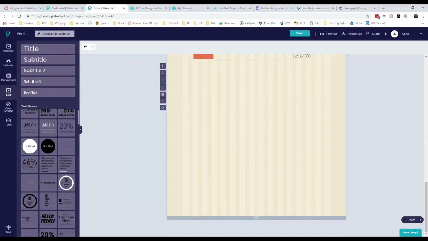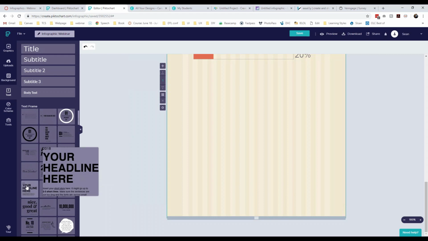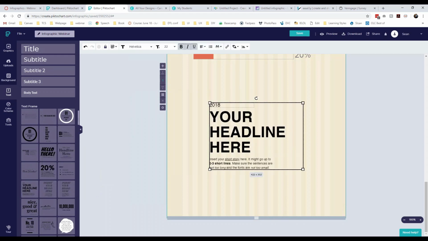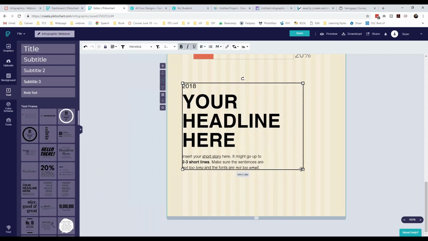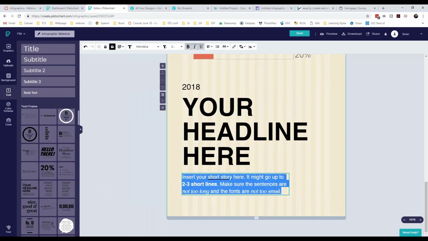Let me scroll down to somewhere here. Let's find one that might be interesting. Here's a kind of a fun one, your headline. All right, so I can move this around, and I have very basic rich text editing capabilities, basically bold, italicized, underline.